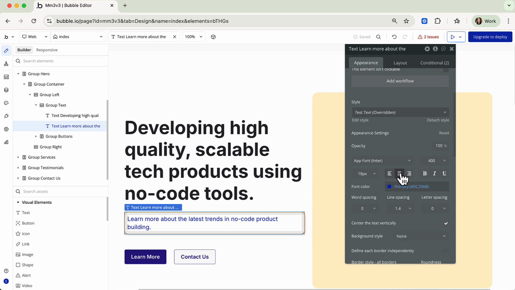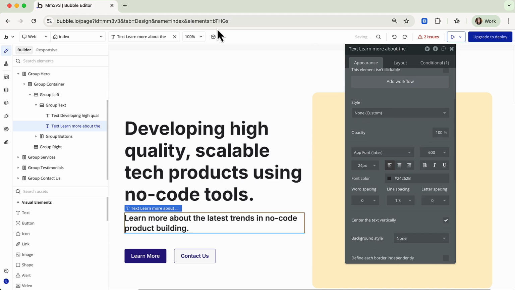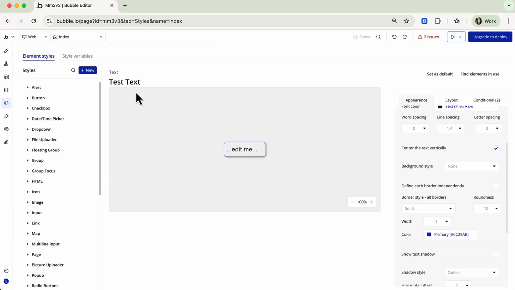For example, if you normally left align body text, but on one screen you need it centered, you don't need a whole new style. You can override just the alignment and keep the rest consistent. I'll undo my changes now. And I'll delete the test style too.